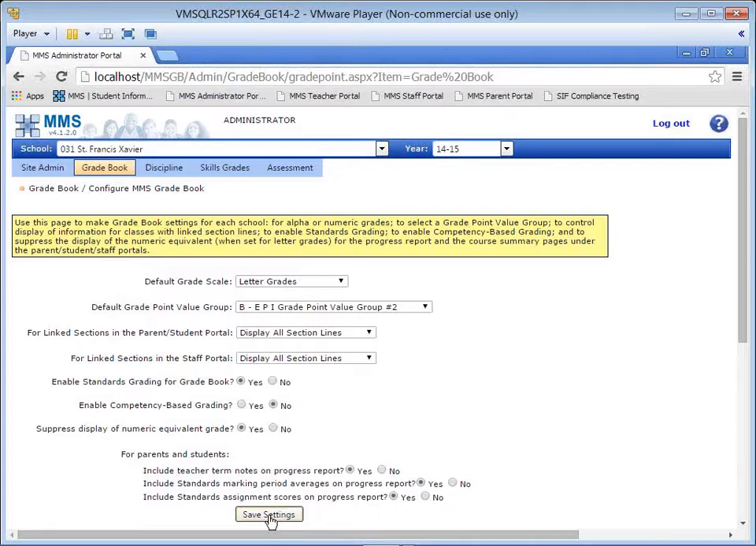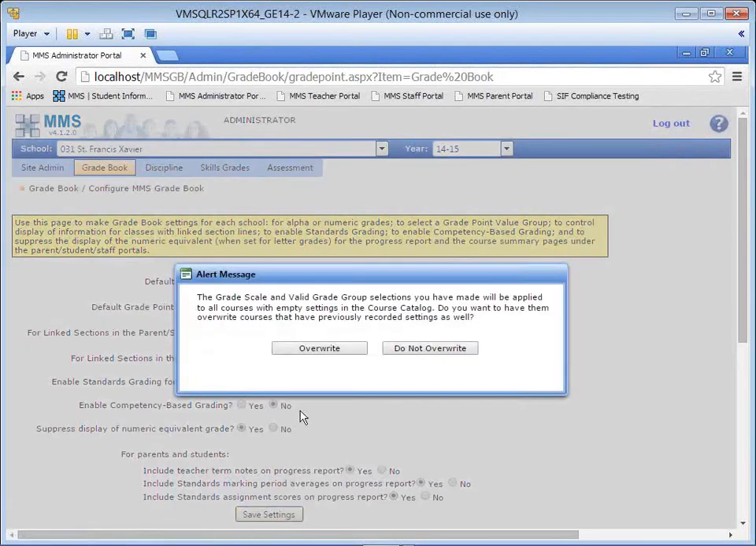This is usually set once at the beginning of the school year and you don't normally need to change it. Because we're saving the configuration, it's going to ask me for the grade scale and valid grade group that I put in here. Do I want to have it applied to all the sections? And do I want to overwrite or not overwrite what's already out there? I'm going to not overwrite at this point, but I could if I needed to at the beginning of the school year to make sure that they have the right settings.